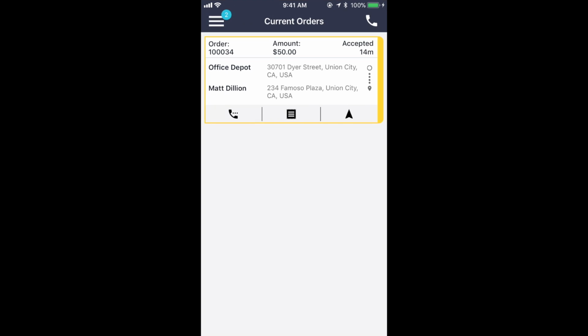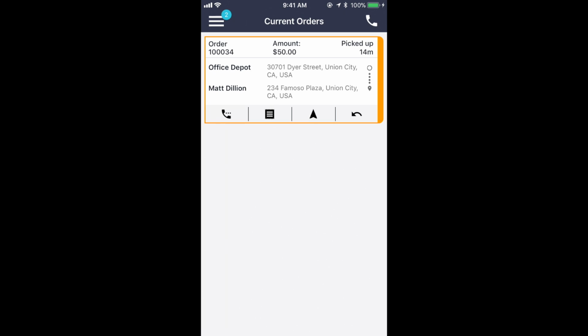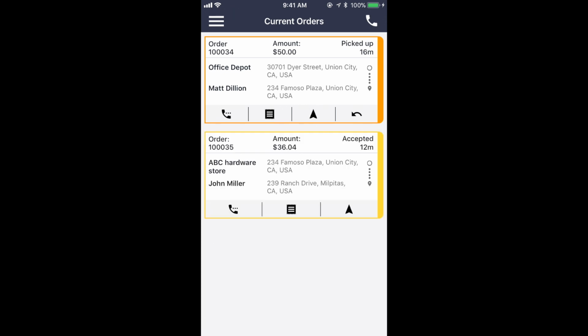Once the order is picked up, the driver can tap anywhere on the order to change its status to picked up. It is also possible to enforce a geofencing feature from the dispatch dashboard. After pickup, the next order status is arrived. When the driver reaches the delivery location, the driver taps the order again to change the order status.